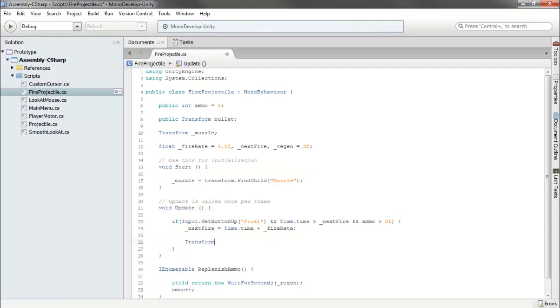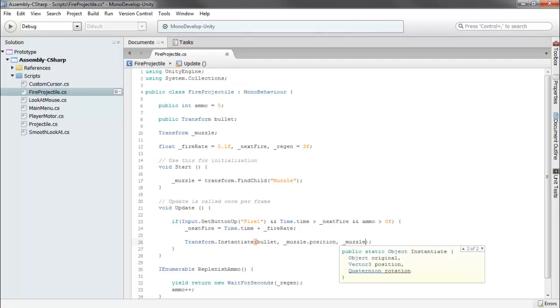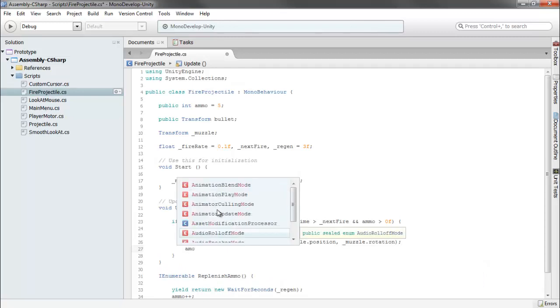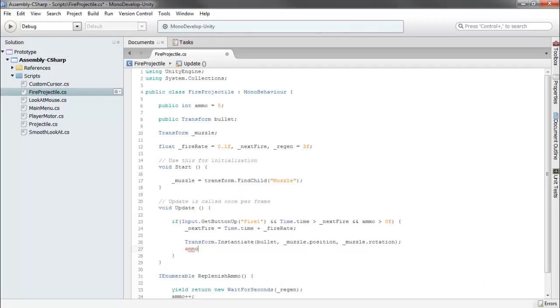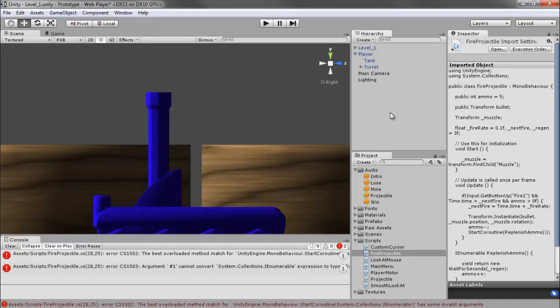And after that, we'll instantiate our prefab, so Instantiate the bullet at our muzzle.position and its rotation as well, like that. Also, we'll need to subtract 1 from our ammo count, so ammo minus minus, and we'll need to ensure that we start our coroutine to replenish that expended ammo. So we'll say replenish ammo. Okay, so let's go back into Unity and let this compile.